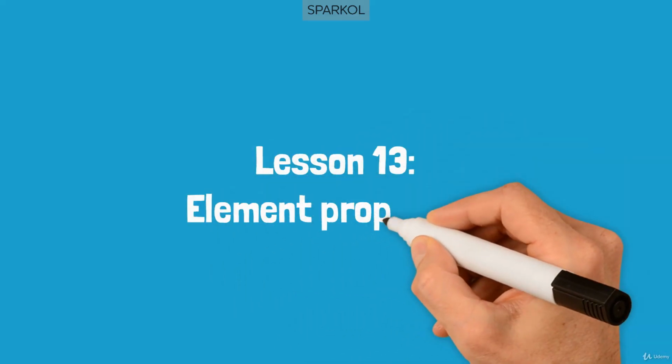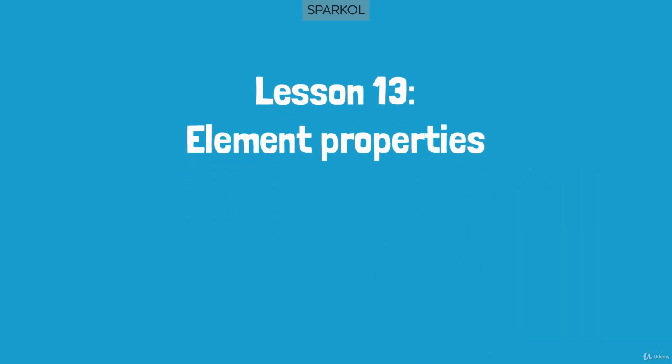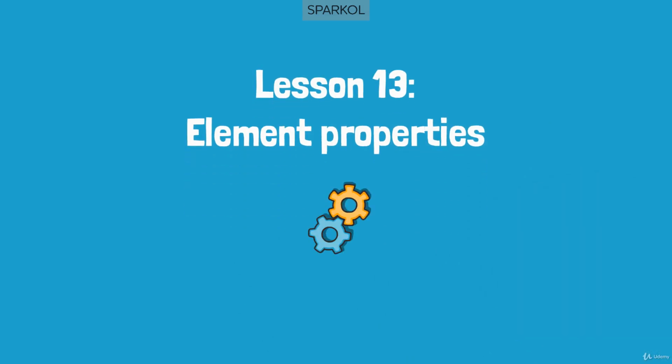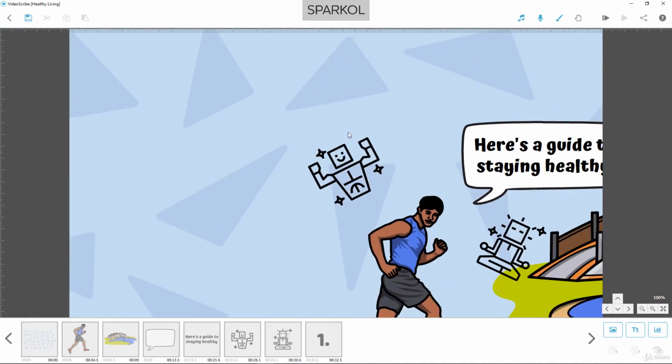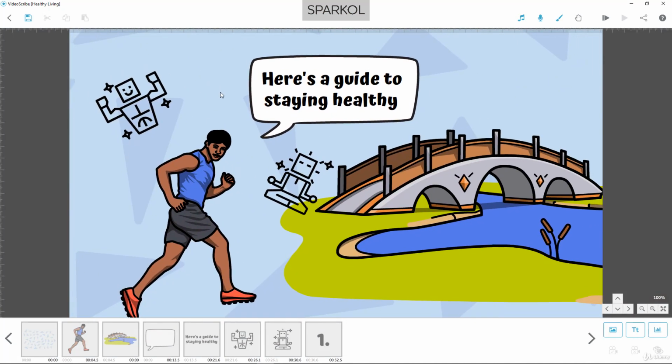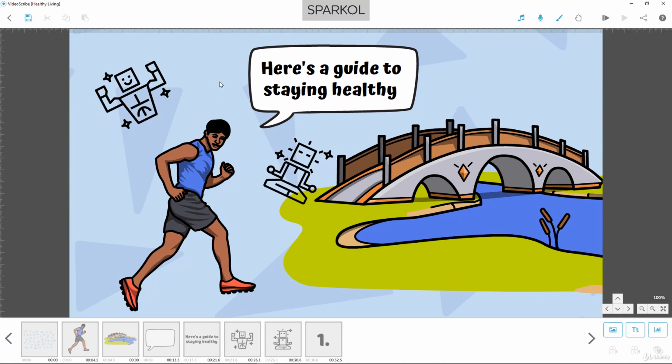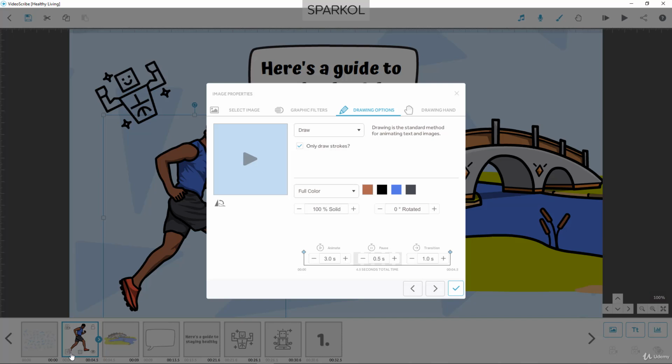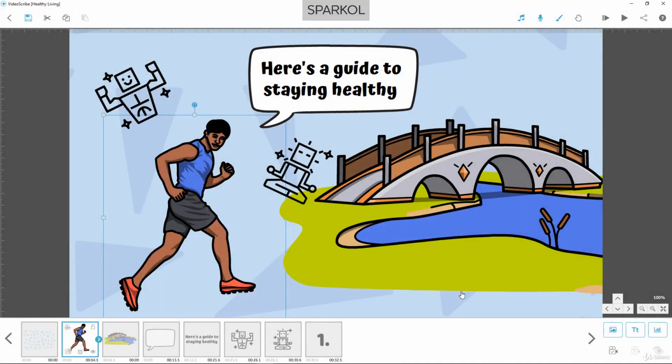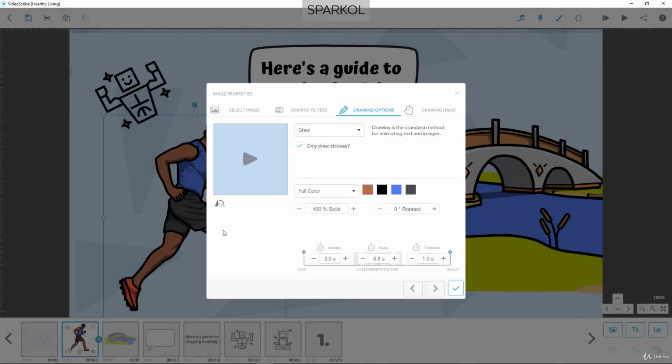Hi, welcome to this lesson where we'll be learning how to adjust the settings of our text and images using the element properties. So I'm just going to move back to our first scene here. There are a couple of ways we can get into the properties screen for an element. First, we can select the element in the timeline and then click on this little icon here. That's useful if you're working down on the timeline, but a quick shortcut is to simply double click on the element on the canvas. So these are the image properties. They'll be slightly different for text and other types of elements.